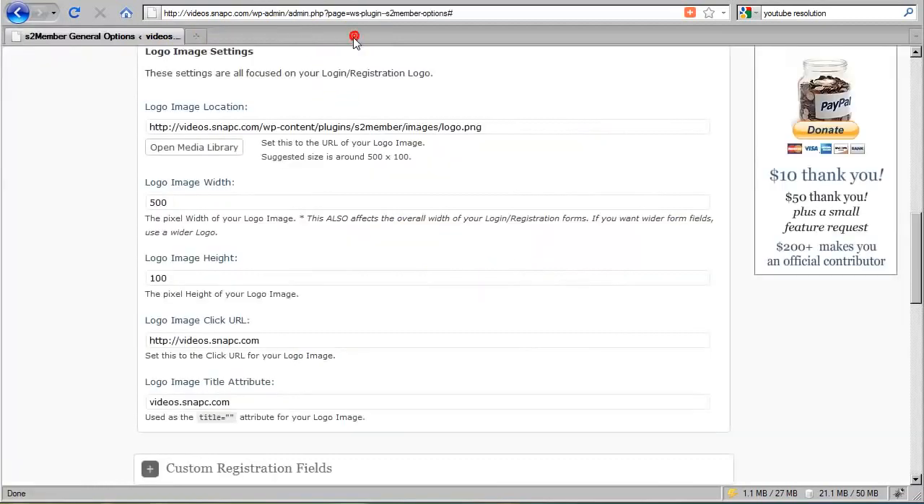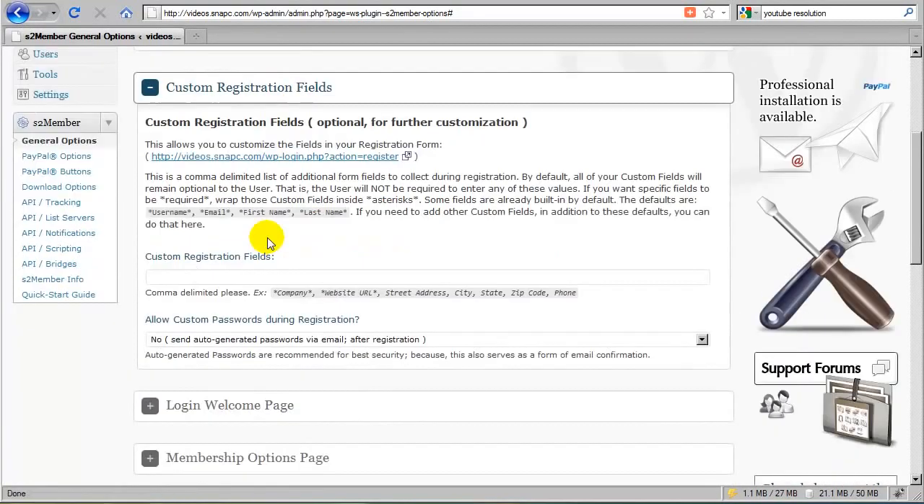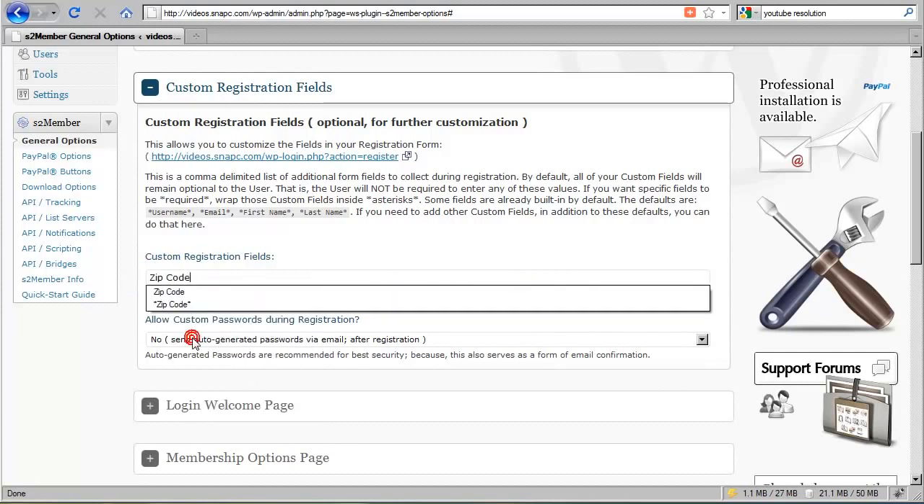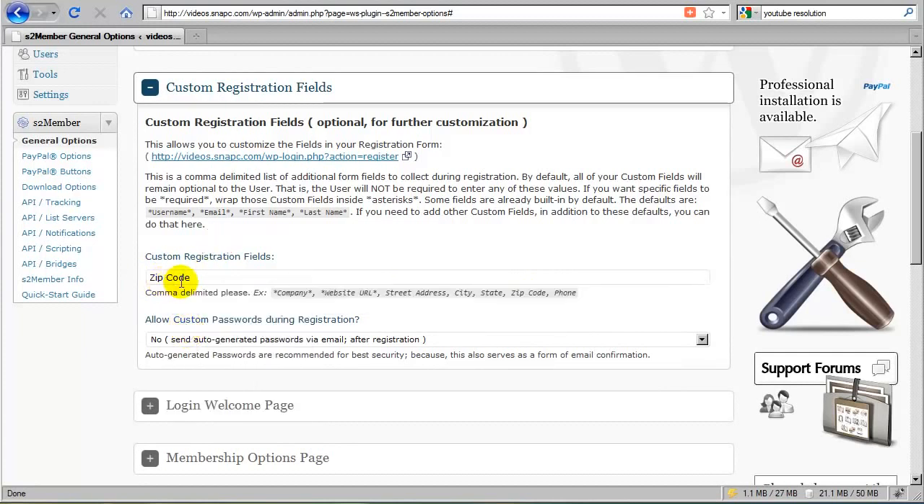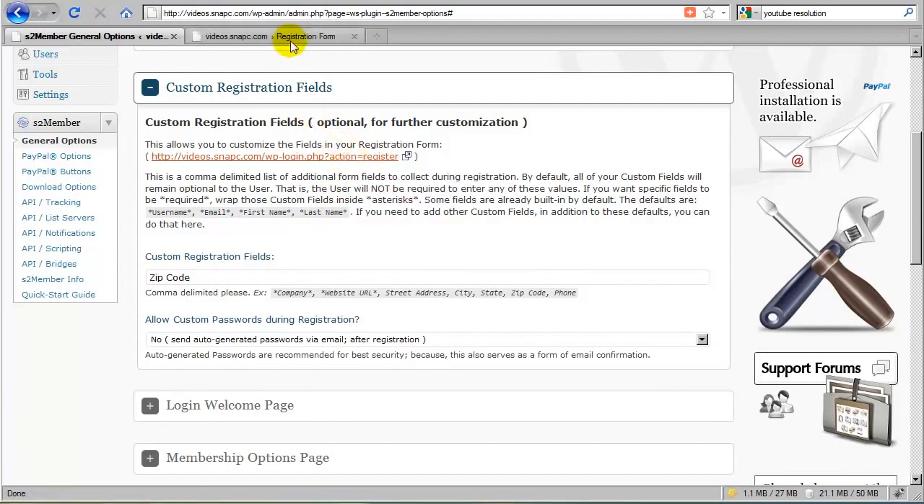Okay, so let's close this page down now, and we can collapse this section and move on down to custom registration fields. Custom registration fields allow you to request additional information from your customers that would be specifically geared to your site. So, for example, if your site needed to know the customer's zip code, I'll just copy this as an example and paste it in. Okay, so I paste in zip code, and now that registration form, let me open this back up again so we can see.